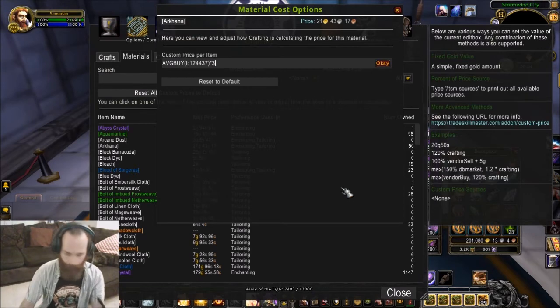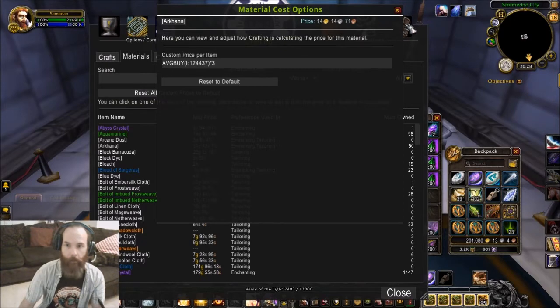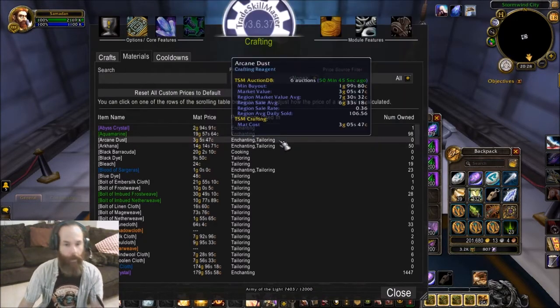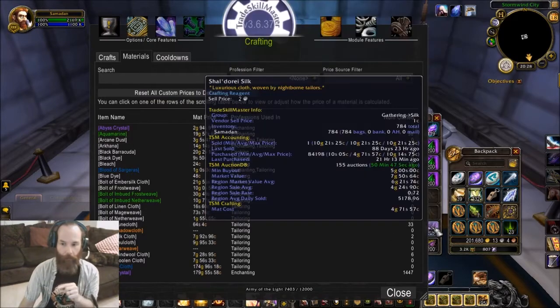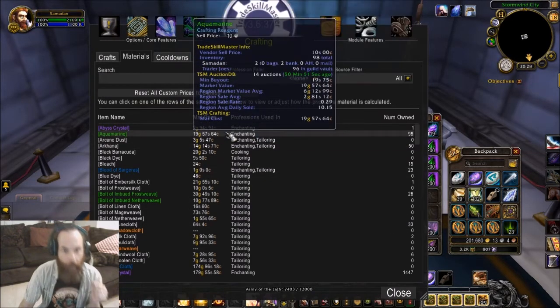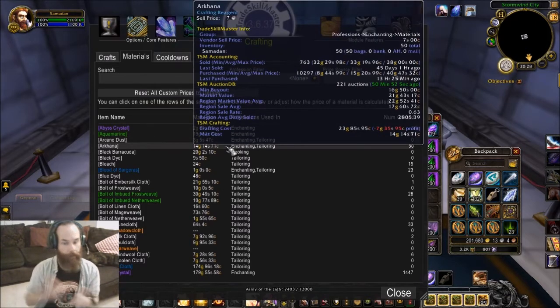Now we click OK, and you'll see down here the Arkhana price accurately reflects the average price of our silk. It's now 14 gold and 14 silver rather than rounded up to 15. This gives us a dynamic and accurate representation of how we're getting Arkhana from silk. And we do the same thing for Leylight.